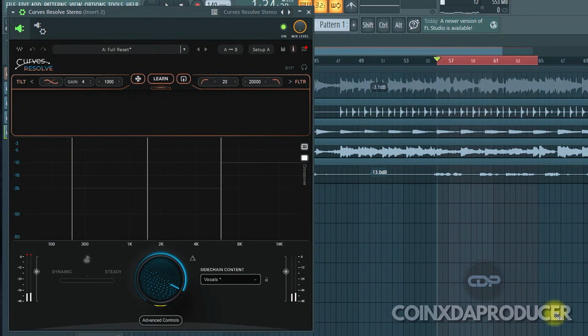You hear that? That is the sound of masking. It is the number one reason your mixes sound amateur. I mean, frequencies fighting for the same space.